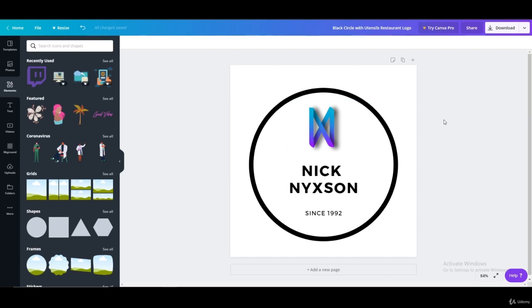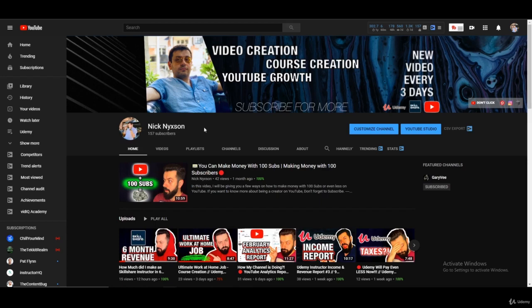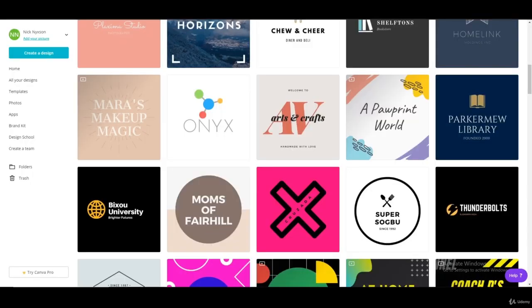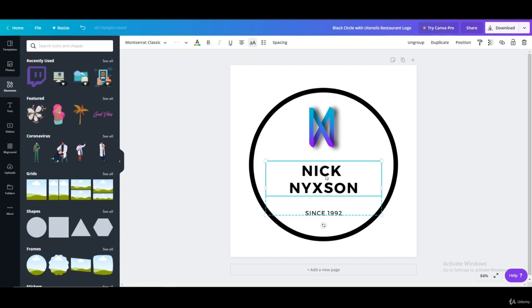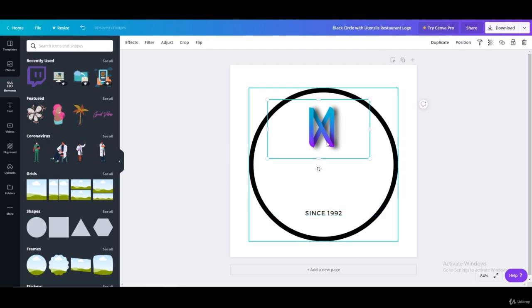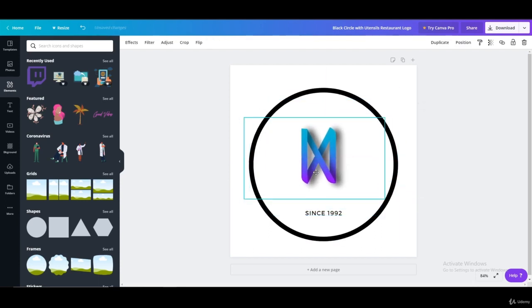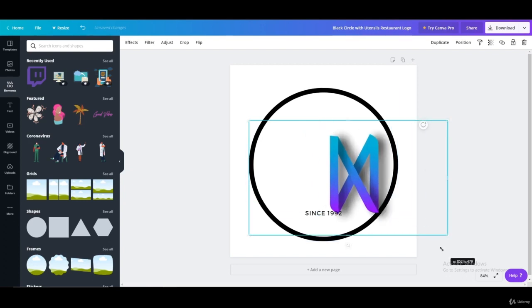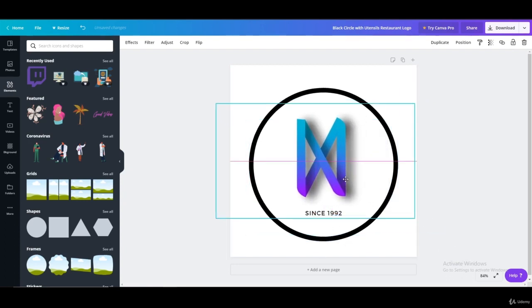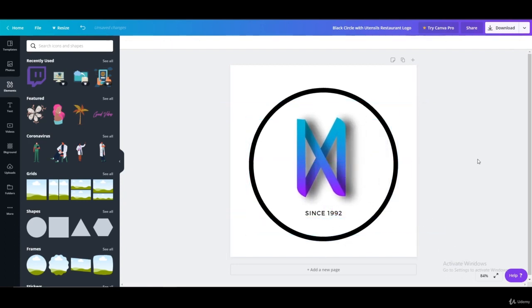What is bad about this logo, and why I myself would not use it, is it's way too small. As you can see, that logo right here is very, very small, and details will be very difficult to distinguish. What I would do in my case is just delete this text entirely and have since only 1992 and just have something like that. Or just increase it in size and have something like that.